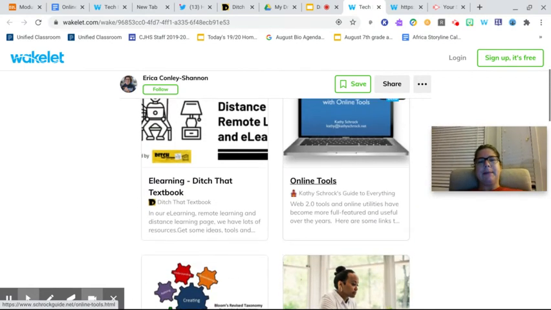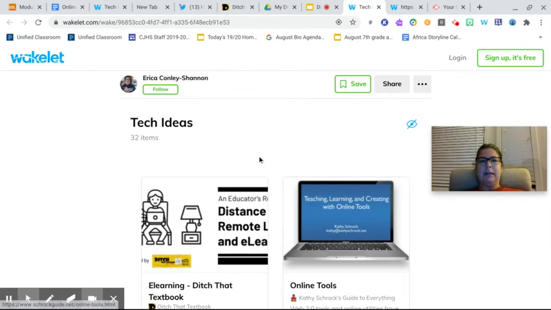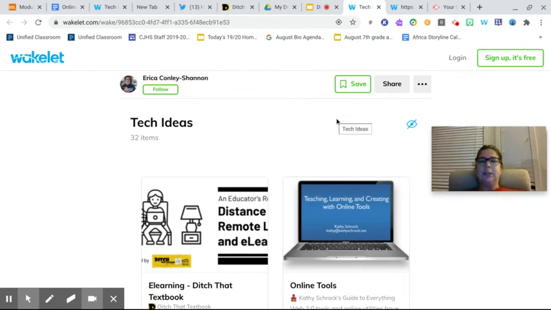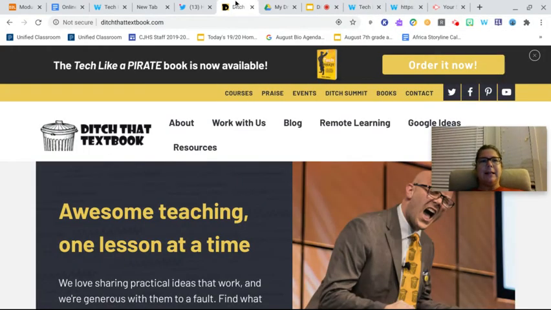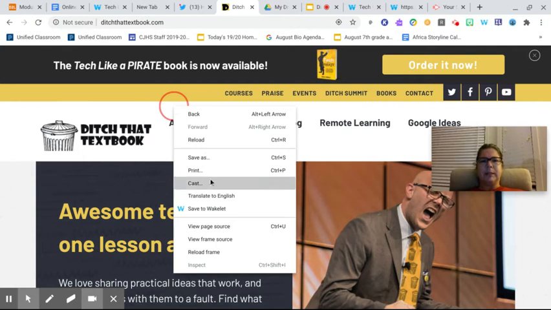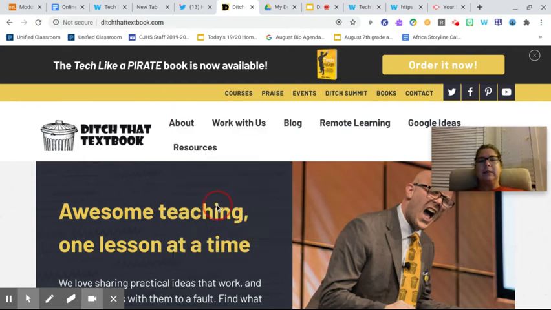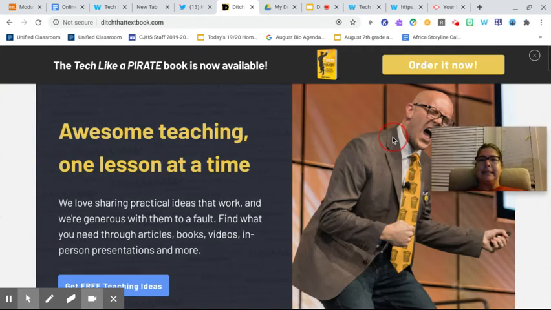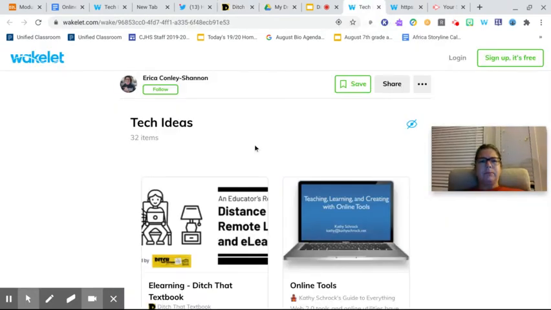What ends up happening is that once you sign up, you'll create boards and you can add this little W extension at the top. That way, when you go to a screen and you find something you like, I love this Ditch That Textbook, Teach Like a Pirate, you may be familiar with it, you can right click and save it directly to Wakelet, and add it to the board that you wanted to add it to. Now, I've already added this to Wakelet, so I don't think it's going to let me do it again. You can see right here, Ditch That Textbook.